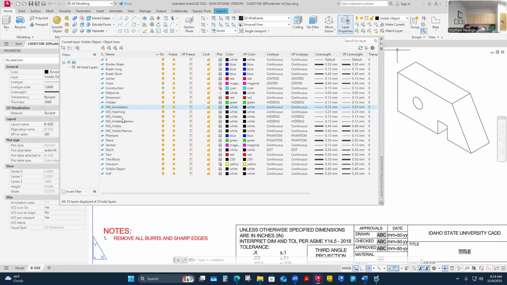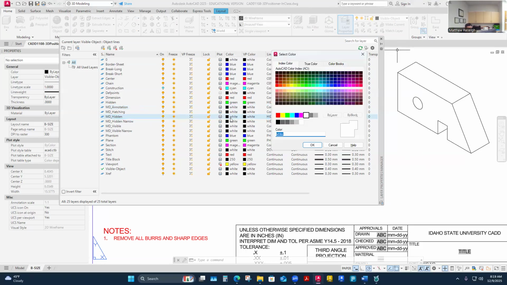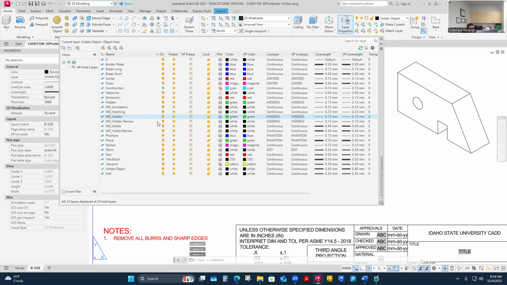I also want to change their color, right? So I'm not going to change any other colors except for the hidden lines. I'm going to change it to that green, which I think is just standard green here and standard green here.